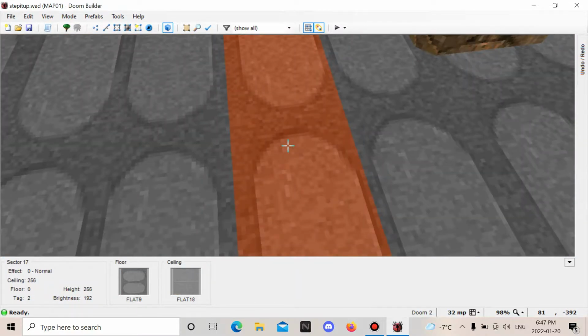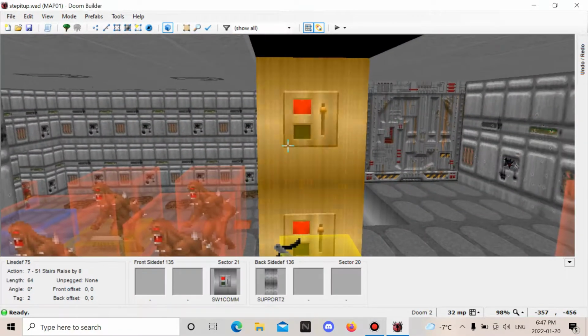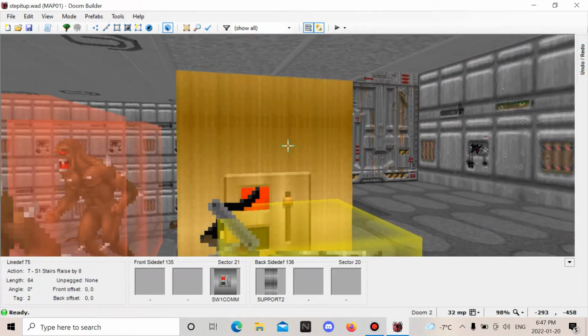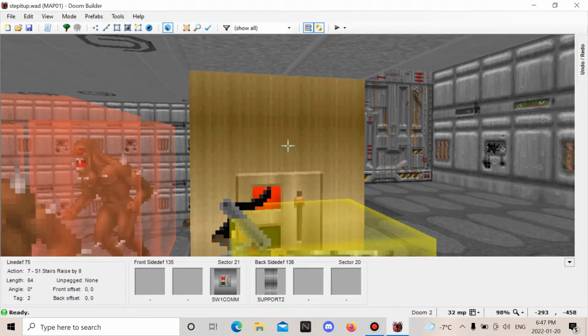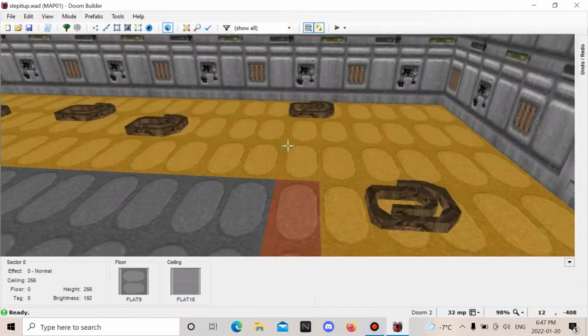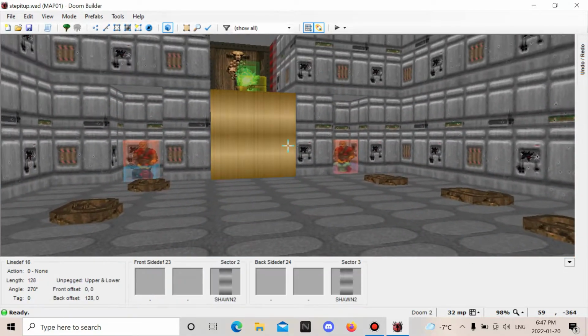tagged as sector 2. And this button right here is stairs raised by 8. Press the 2 button, tag it to 2, and then you press it, and yeah, it starts raising the stairs.